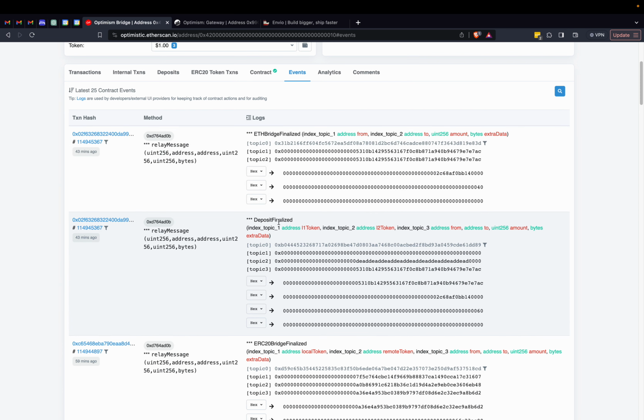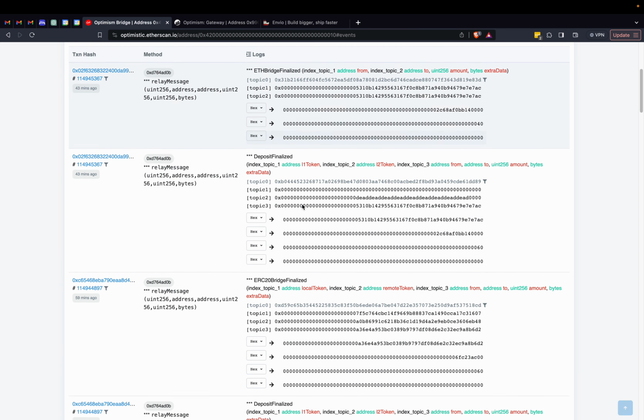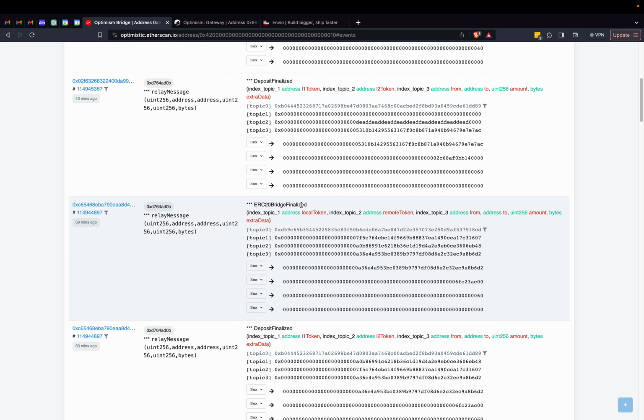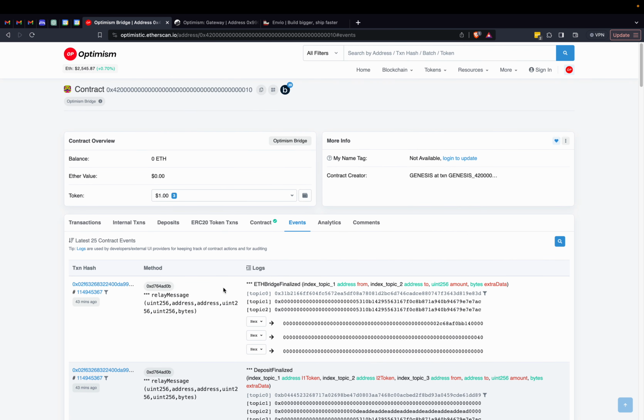Things like deposit finalized, ETH bridge finalized, ERC20 bridge finalized, and you can dig more into the details of what's actually happening here, but at this stage, let's just say we're very interested in getting real-time all of this Optimism related bridging information. Now, a bridge implies you have some kind of structure between two, I guess, bodies of land or blockchains in this case.